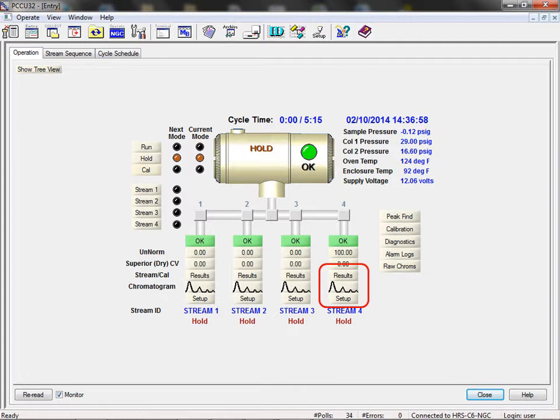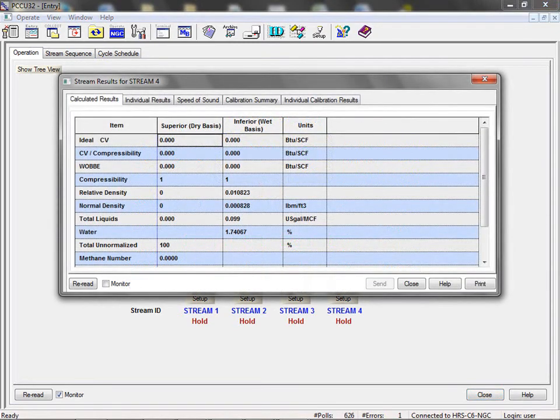Clicking on Results will open the Stream Results dialog box. This screen displays detailed information updated after each cycle. It also contains previous calibration results. Clicking Close will exit the screen.